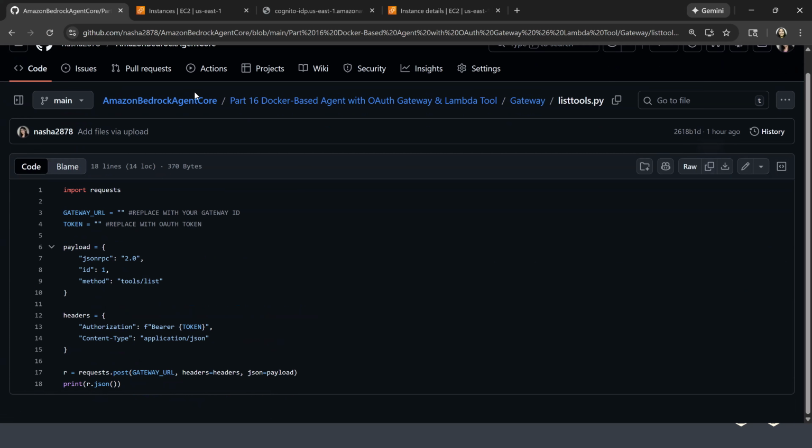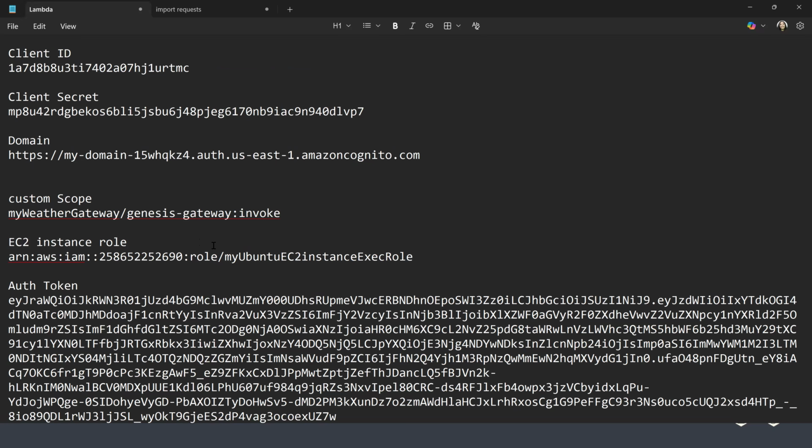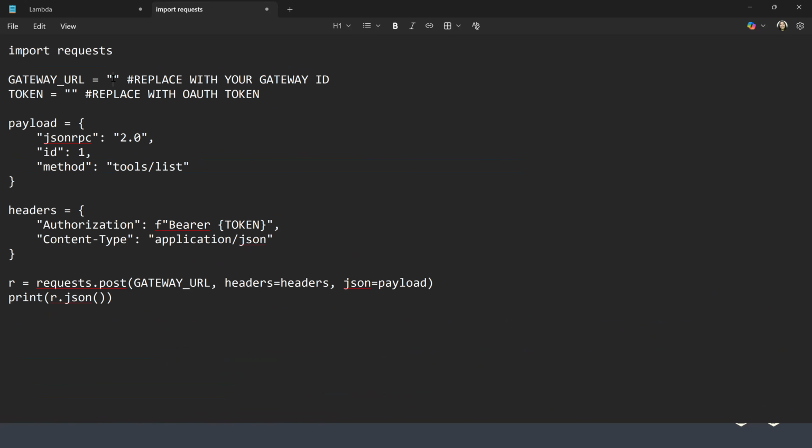Copy this piece of code and now go back to your notepad. So we already did this. So remove this, paste this right here. What we need to replace over here is our gateway and our token. Okay, and everything else remains the same.